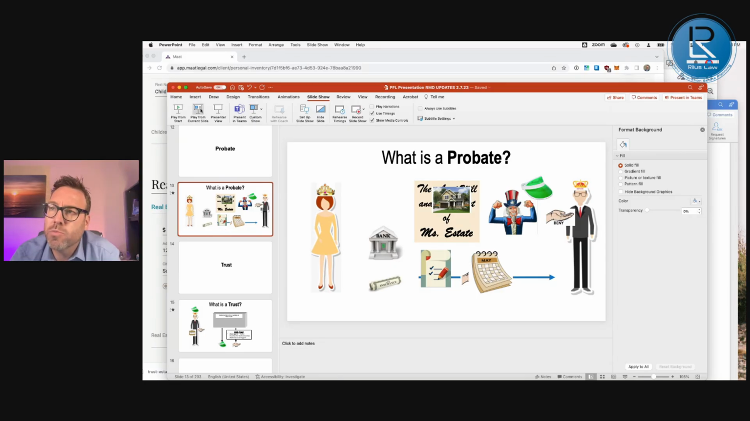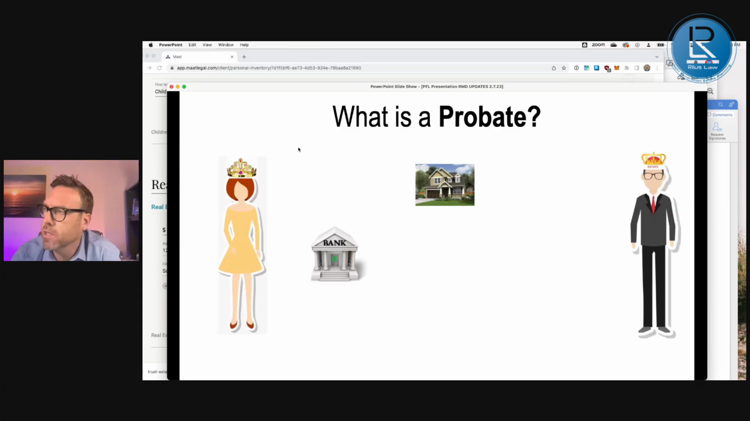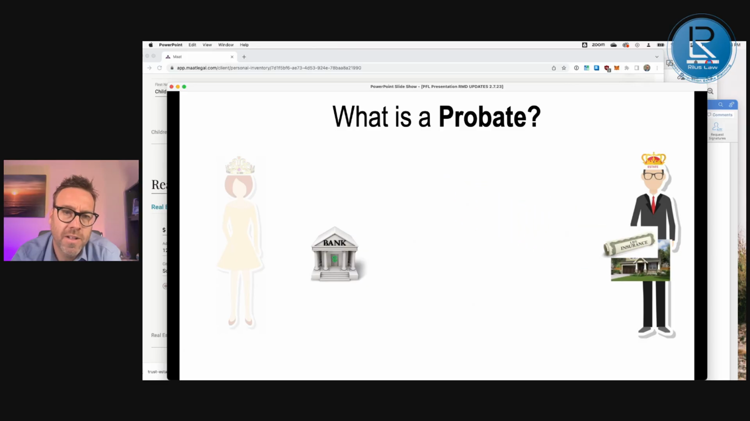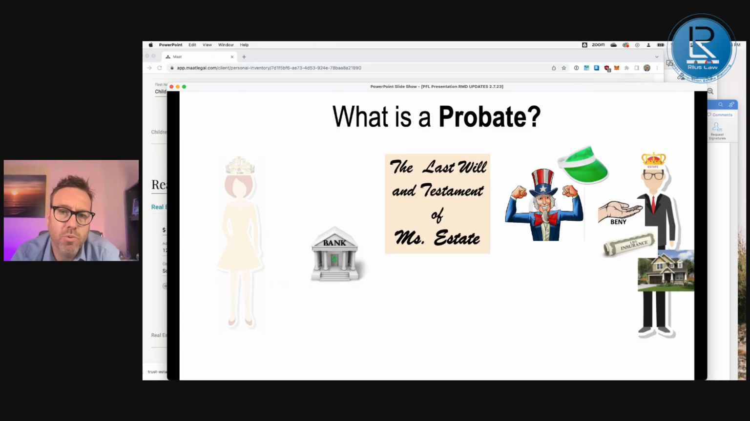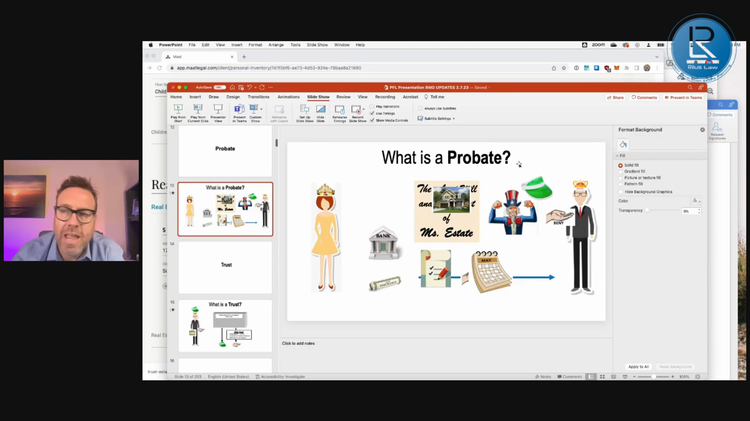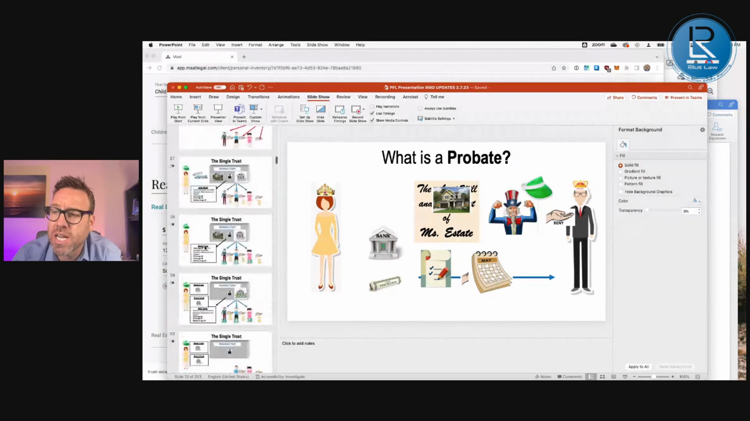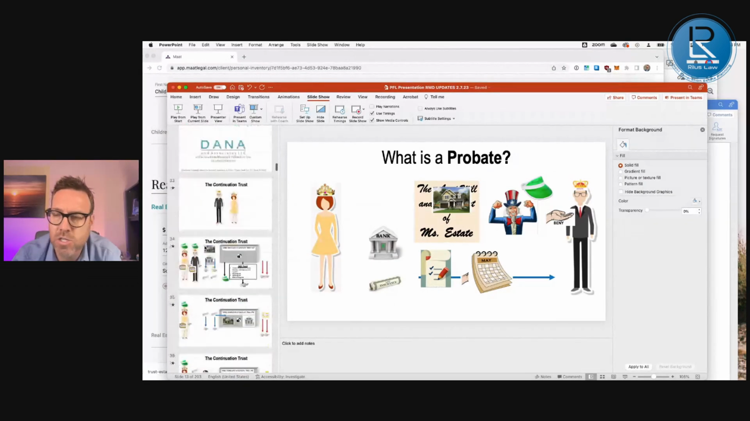So I start with what is probate, because people usually don't understand or don't know what it is. So I explain how this scenario, this person died, still a house in her name. So probate's the process to activate the will. And then I can go through and show them the type of trust that I recommend, depending on the scenario.